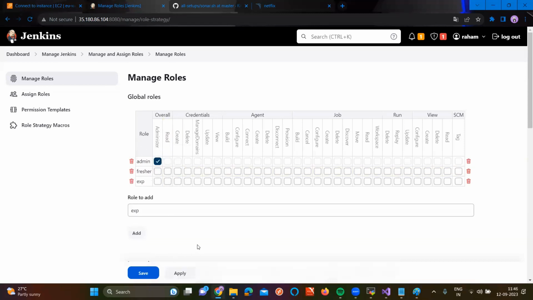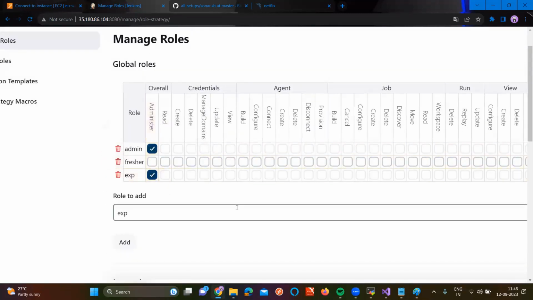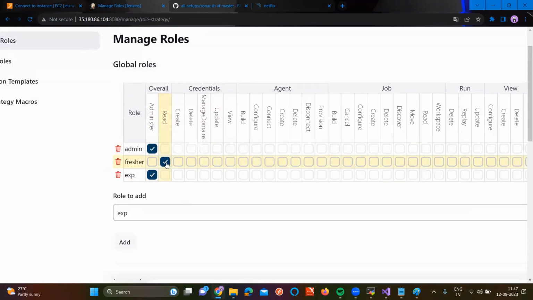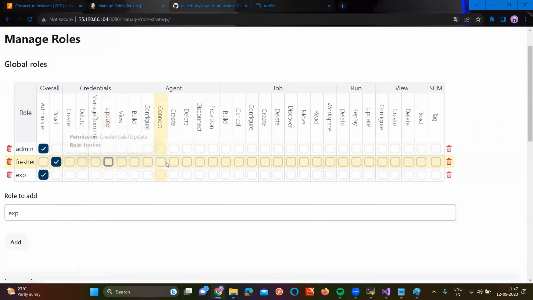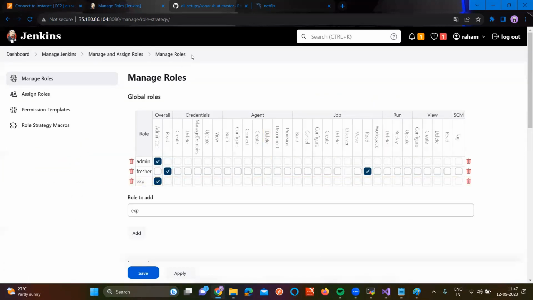For fresher and administrator, like experience, I am going to give overall read access. For example, for experience, can I give admin access or not, sir? But for fresher, I am giving overall read access only. Which access? Overall read access and job read access. If you go and see, click on this one. Clear now? So go to here. Again, dashboard.